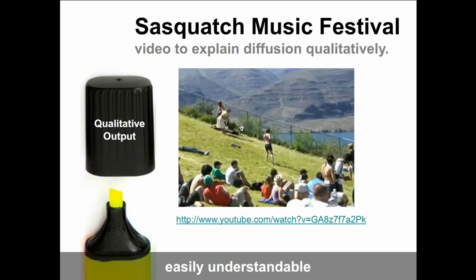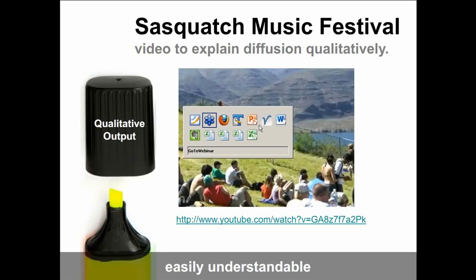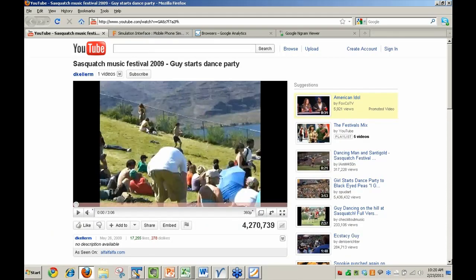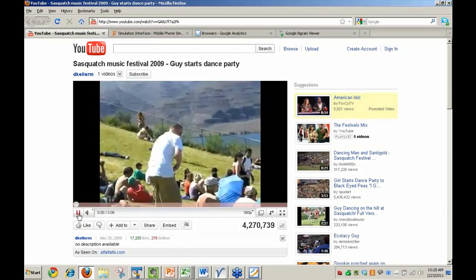And that is running a YouTube video through GoToMeeting. So we've got layers and layers of technology here, and I'm not sure that it'll function, but we'll give it a shot. So here's my YouTube video of the Sasquatch Music Festival attempting to illustrate how diffusion works. And because I don't know if this is going to work, I'm going to roll this. Well, I'm going to start this off a little bit.